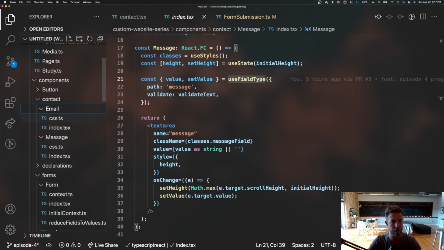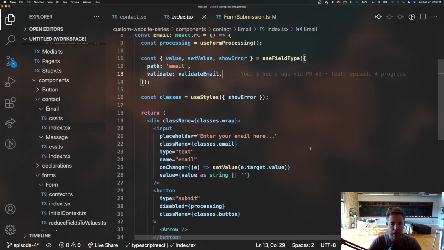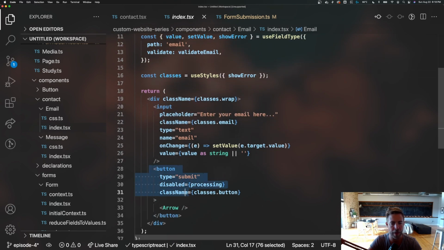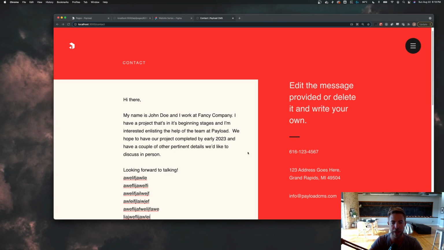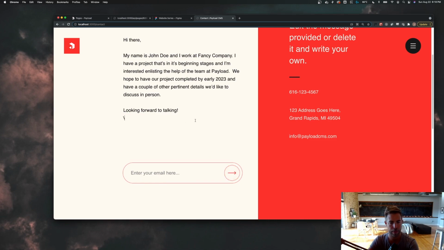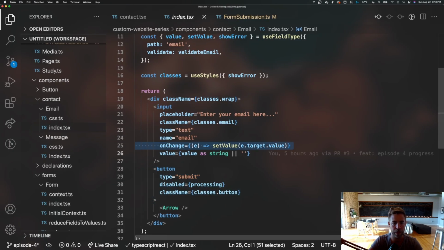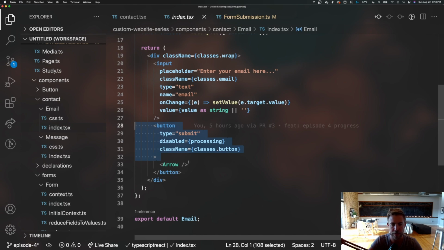So I'm going to go over to the email component real quick as well. This is a very similar component to that message component. Here we have a use field type hook again with a new path and a new validate function. And then we're rendering an input. We're also rendering a button inside of this component with an arrow, because when you click on that button, it should submit the form. Obviously, I didn't have an email there, so it didn't let me submit, but let's go back over here. When you submit this, it's going to set its value, and the button will work normally because the HTML form, when you hit enter, when you click on a submit button, it will submit the form.